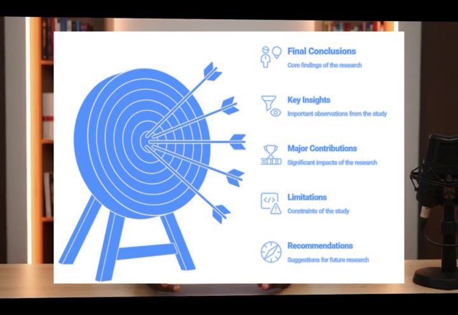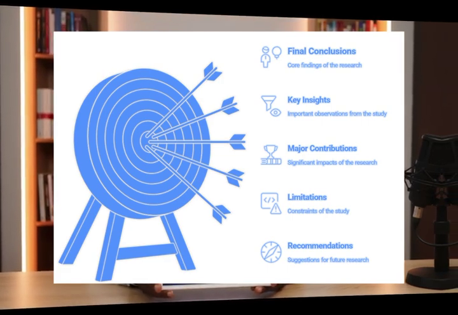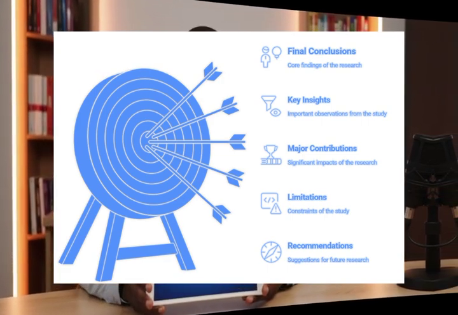recommendations for future research. Tip: end on a forward-looking note. Show how your research contributes to the field and opens doors for future studies.